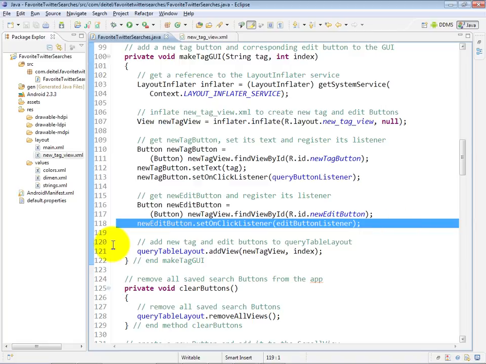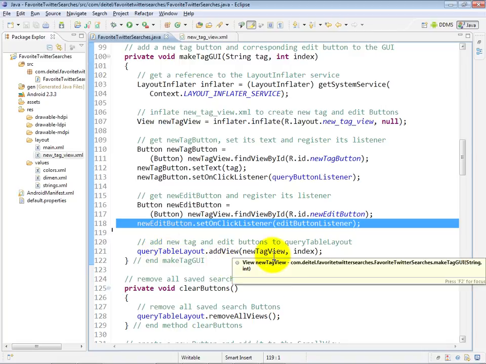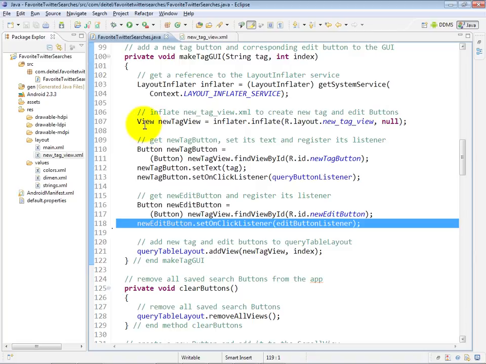And then finally we tell the queryTableLayout to add this view called newTagView, which is what we inflated back at line 107, at the specified index in the table layout. So remember, when we call makeTagGUI, we specify what row is going to be represented, and we do that via this index parameter. So that's why when we sort the button names, the tags if you will, we need to know when we're creating a new tag where that tag should appear alphabetically.